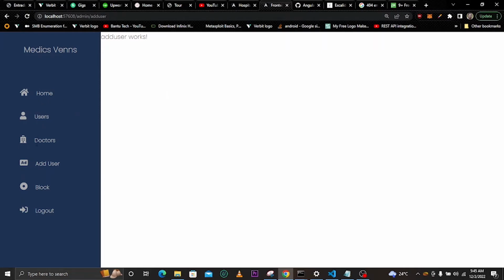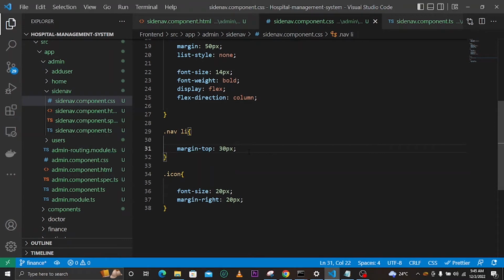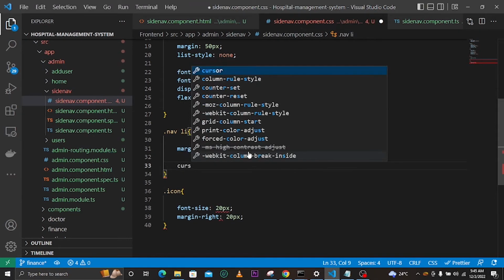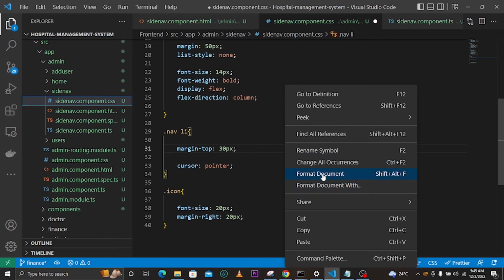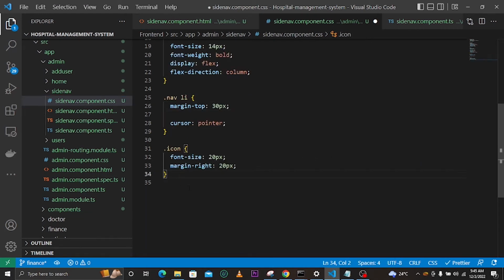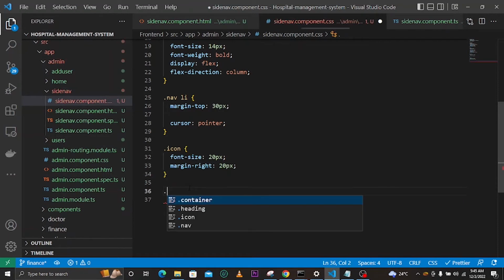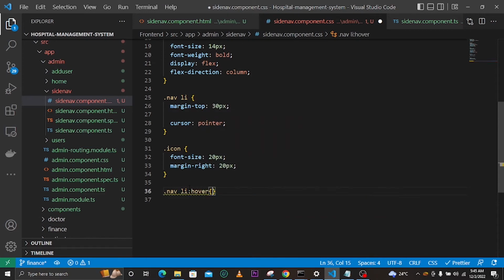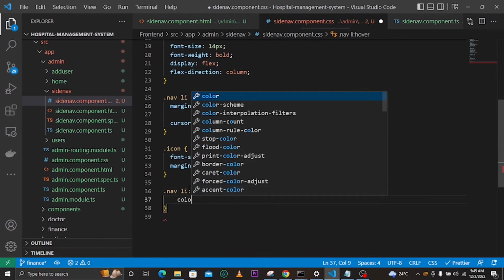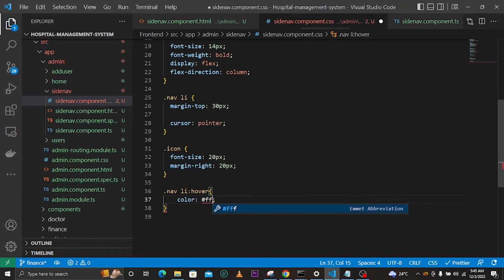The other thing, I just want to give a cursor pointer, and also when you hover over it, it should change color to white. So now this one, you just do it here. Let's say just cursor pointer. Sorry, I'm very terrible at adding unnecessary spaces. That's why I'm formatting every time. So now you need to add that nav and li, and then hover. And when you hover over them, the color should change. And now it gives this color of white, just like that.